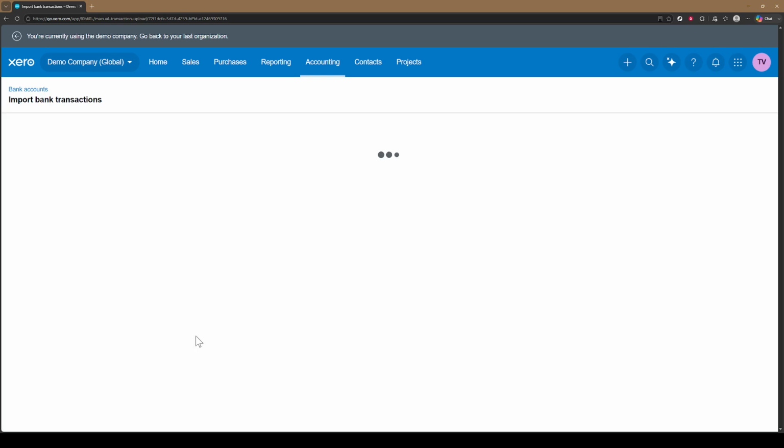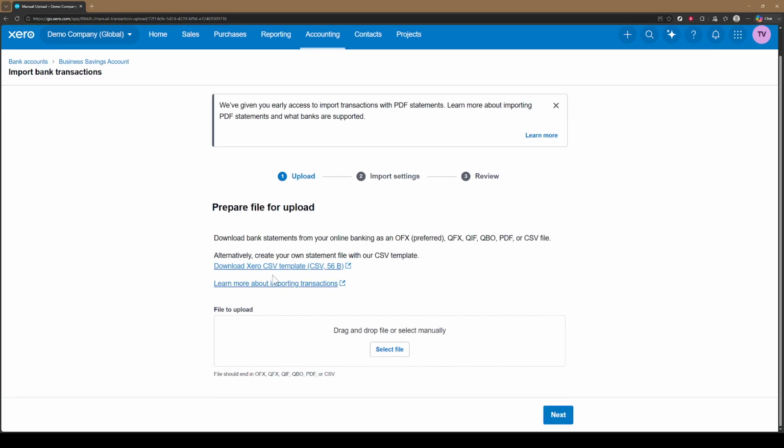You'll need to select a bank statement file from your computer. Make sure it's in a compatible format such as CSV or OFX. Think of this step as choosing the right key to unlock the information you need. Once you've selected the file, take a moment to review the import details. This is your chance to ensure everything is in order before proceeding.